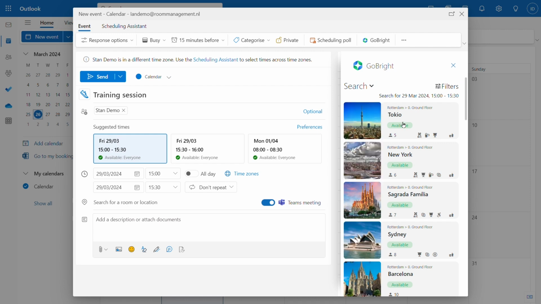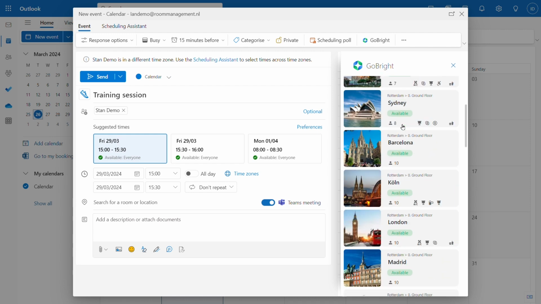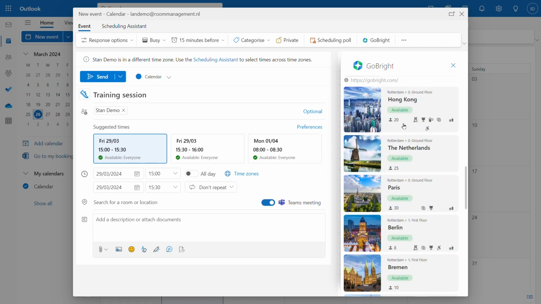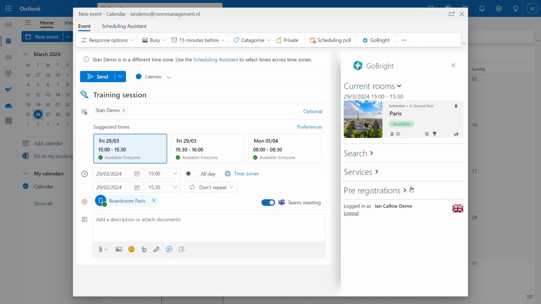Those rooms are organised in room capacity order. So they're increasing as I scroll down. And I'm just going to select one of those rooms. I'm going to also add in services.